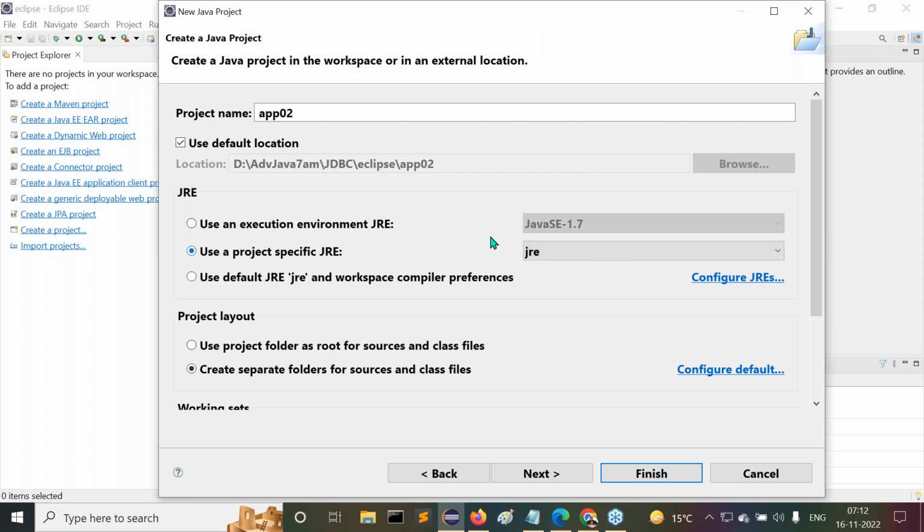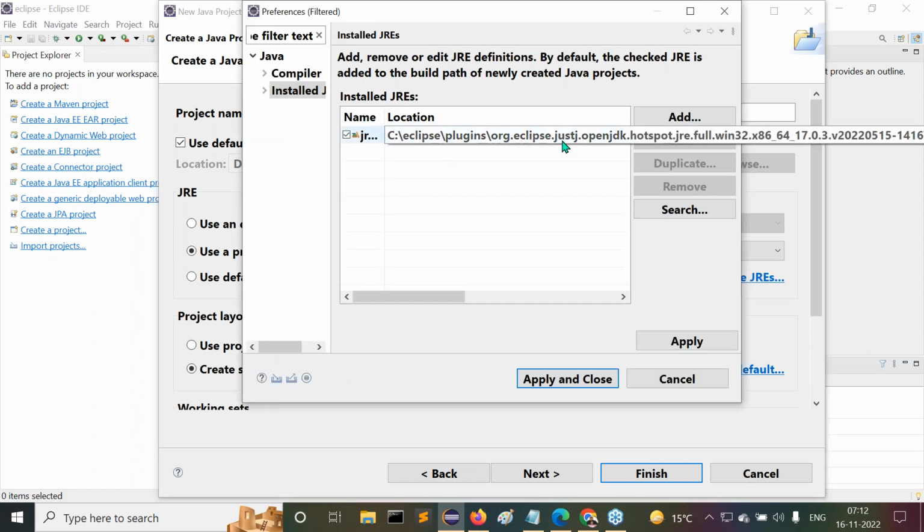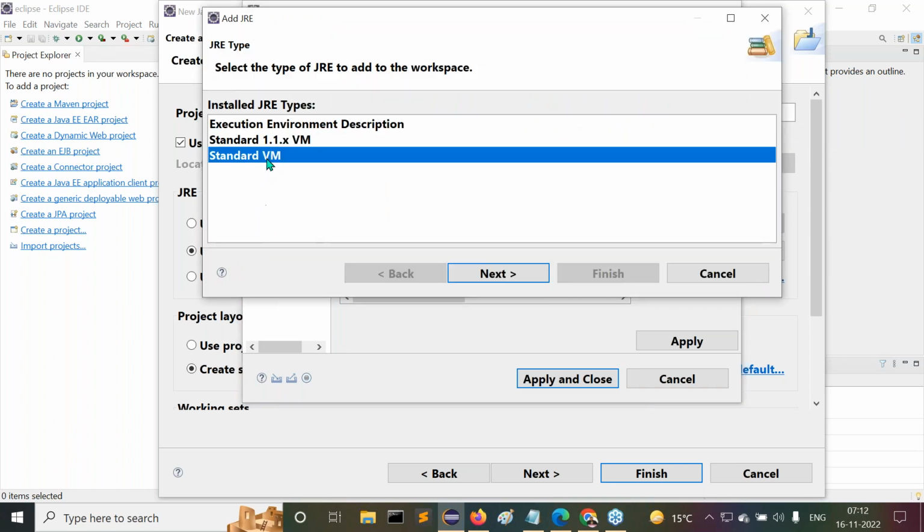Next, here the JRE is by default JRE 17, available by default, but what I require actually is 1.7, which is there in my system. That JRE I require. So click on Configure JRE. No problem. Here this is the Eclipse IDE provided JRE, OpenJDK. Have you observed this clearly? It is 17 actually, so we don't require this. Here I need to add another one: Add, Standard VM.